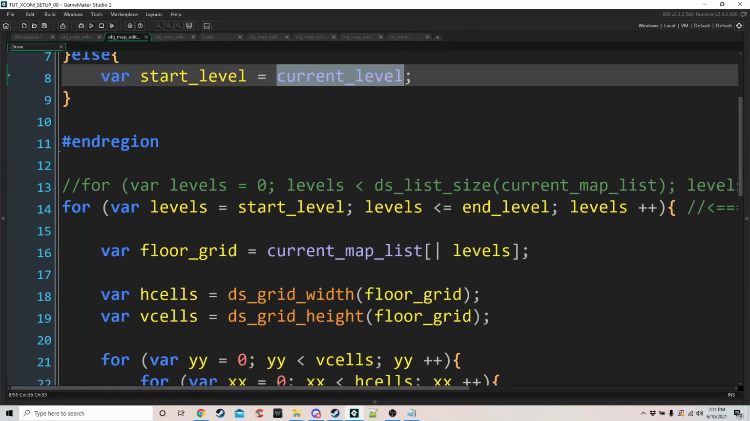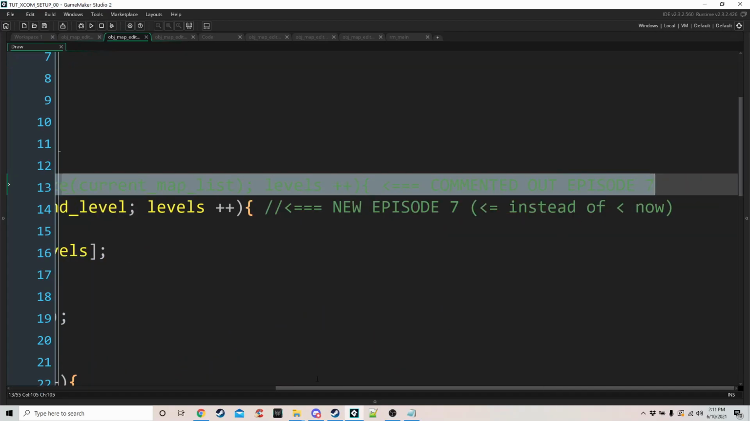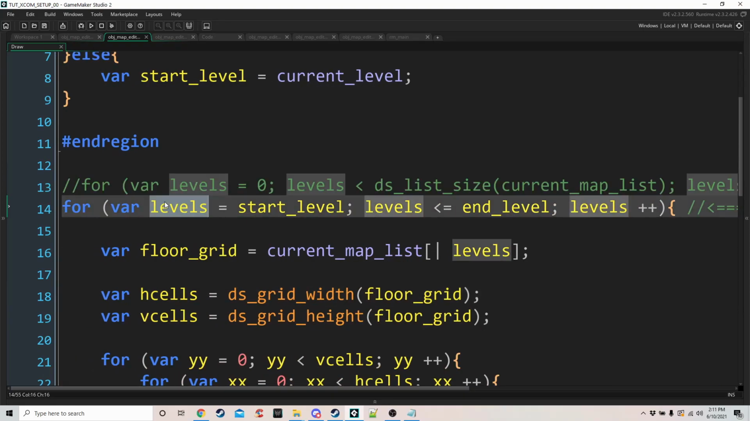And then to implement that, this was our old first line of the for loop. This is the new one. So for var levels equals start level, which is going to be 0 or current level. Levels is less than or equal to, as opposed to just less than. So levels is less than or equal to end level, then levels plus plus.